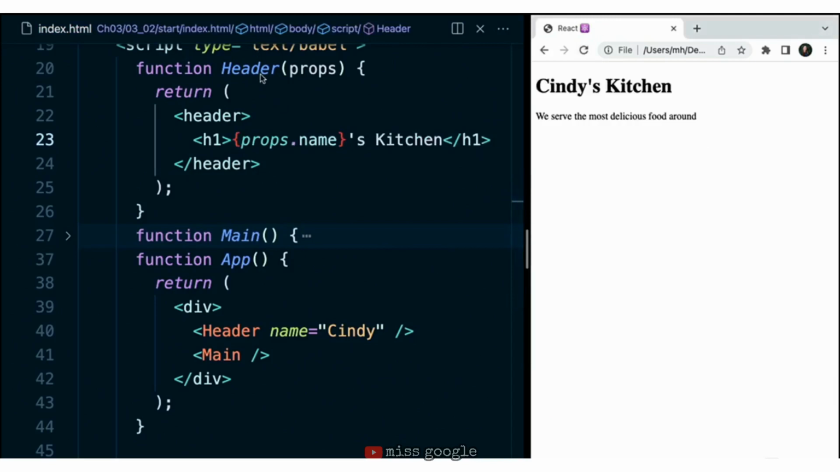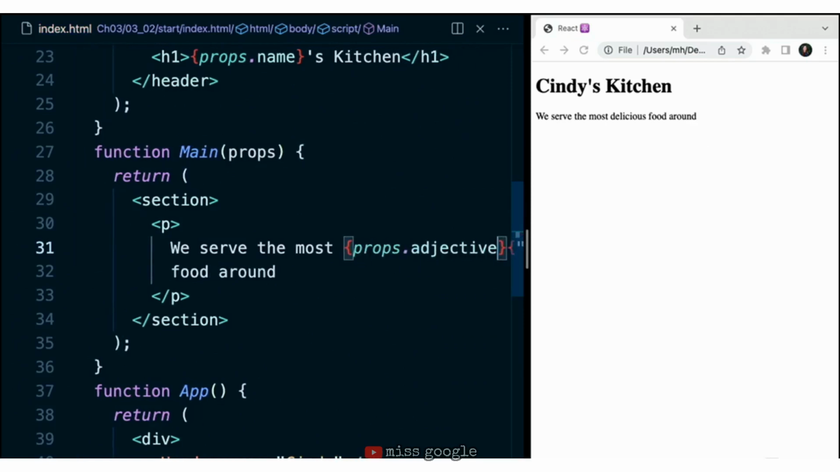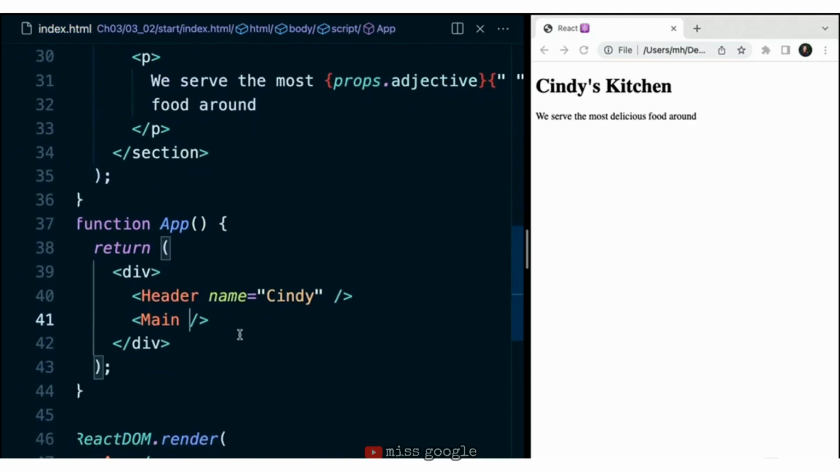So let's go ahead and add a dynamic property to our main component. The main component also has access to our props object. Right now we are displaying delicious food, but we can say props.adjective food. And now in the main component, we'll say adjective equals amazing. And now this should inject that right into that component. Let's also add a period there.